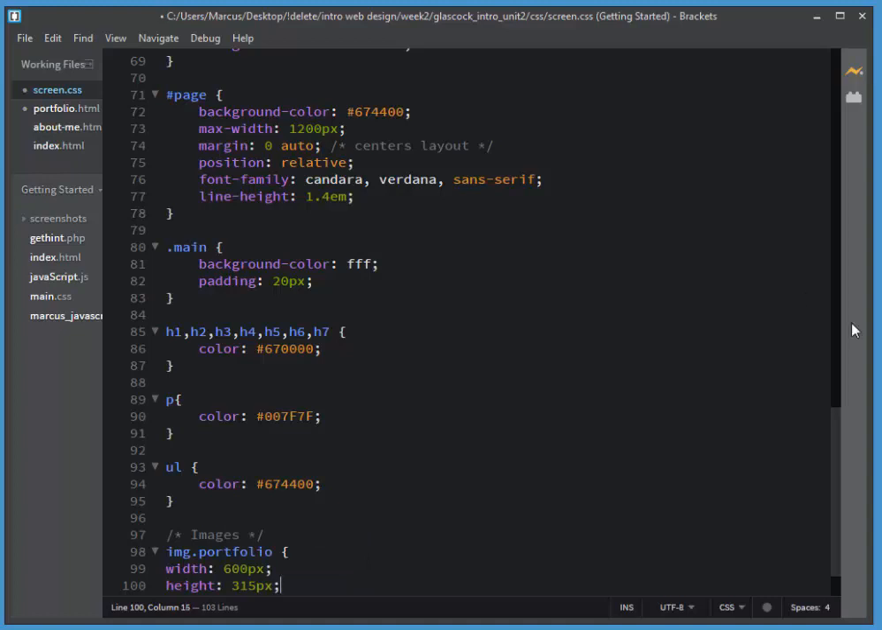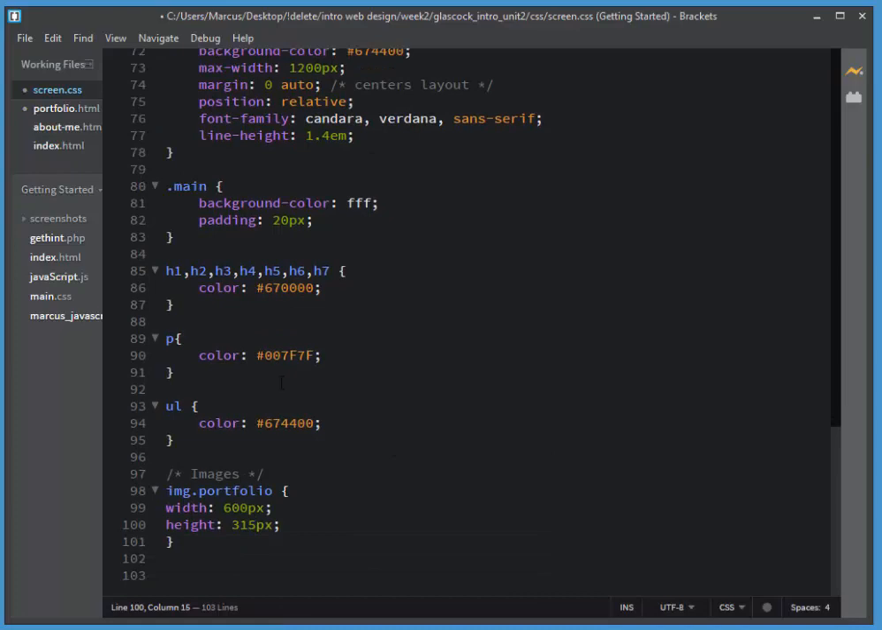Now we won't see it working unless we change it to something that the images are not. So I'm just going to save this, and I'm just going to change this to half the size. So I'll make this 300 pixels, and I'll make this one 157.